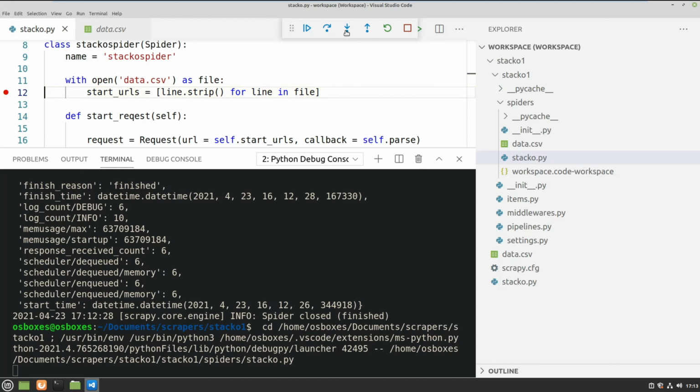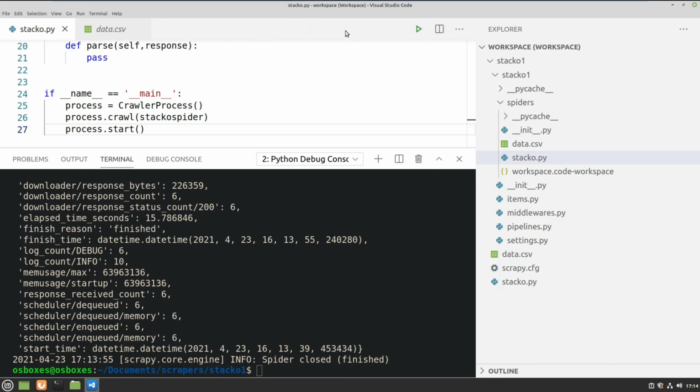So there we go. And yeah, we are now debugging and stepping through, and now it's finished. So yeah, there we go. After all that drama, we now have a Scrapy spider which runs with debugging.